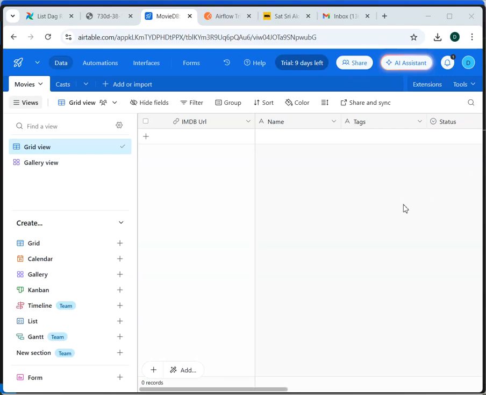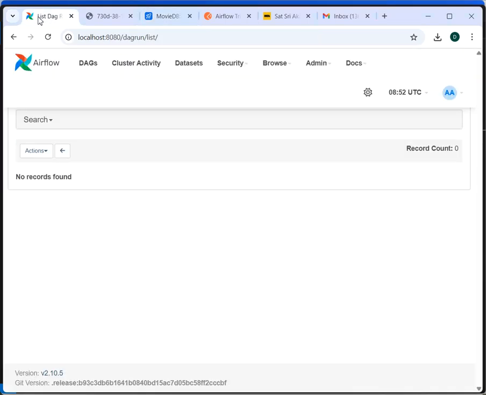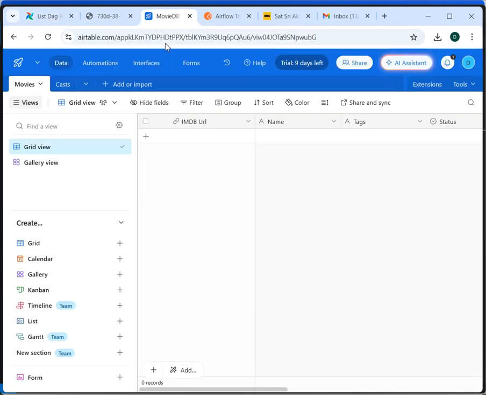So this is the project demonstration that I have created for a complete automation pipeline that connects Airtable with FastAPI and then Apache Airflow. This is my sample project to showcase the automation flow for ETL. The goal is to monitor new movie entries added in Airtable and trigger a background process to fetch IMDb details of the movie using scraping, and then update the Airtable records automatically.